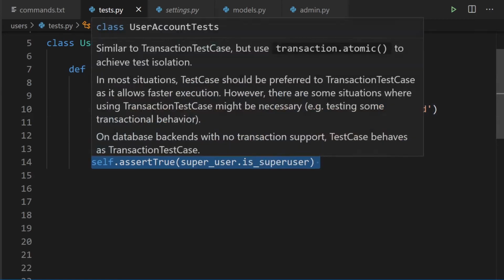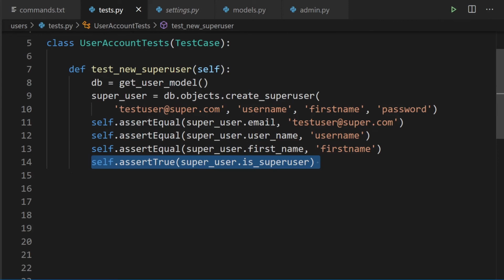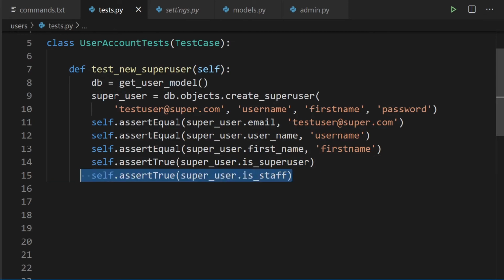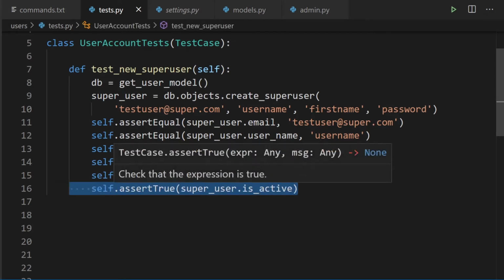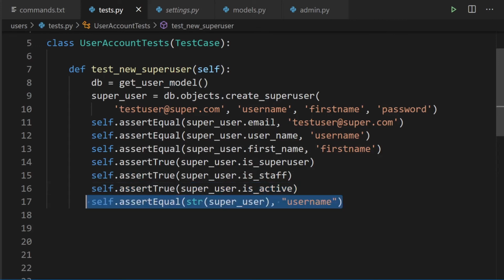And then we can test to see if it's actually a super user. So when we create a super user, is it actually being assigned super user? So we can test for that. Assert true. So this should be true. So super user, referring to the user we just created, is super user. So they should be super user. And then we test to see if they're staff, and then we assert that it's true if they're active. So that should be true.